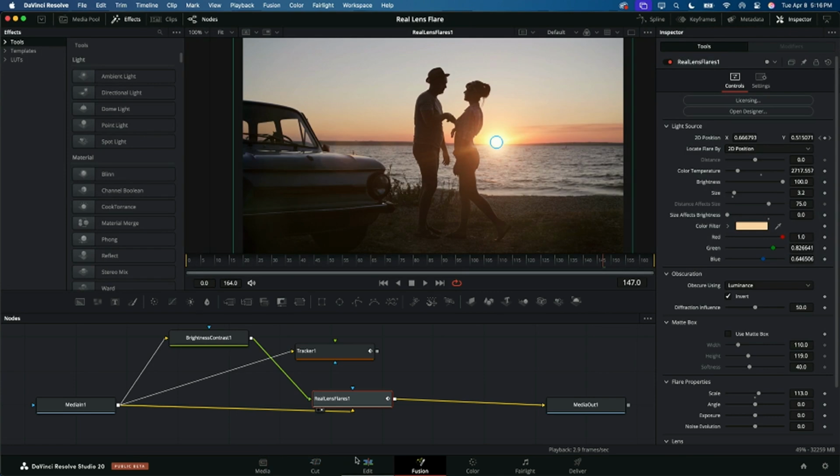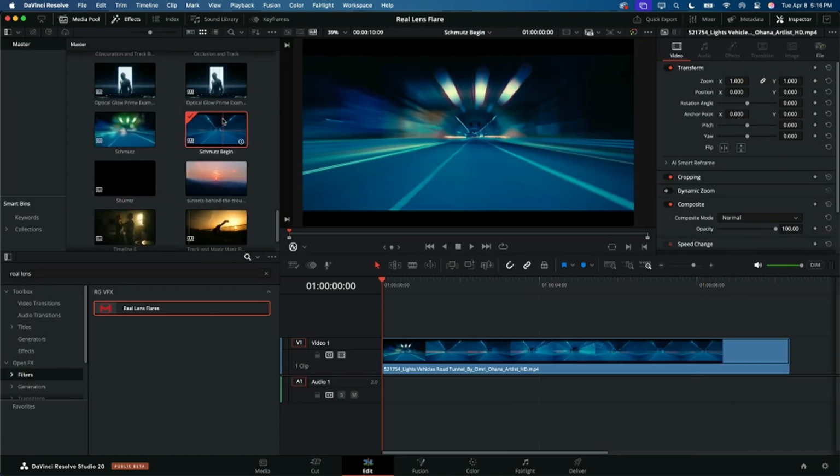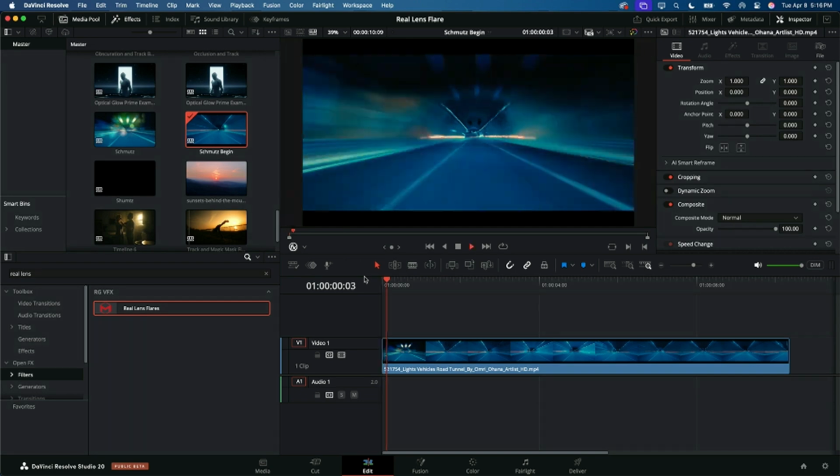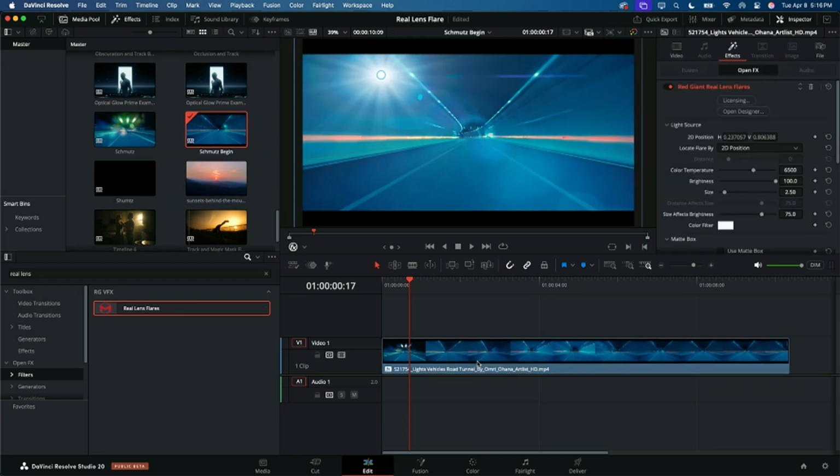I just wanted to hop back over into my edit page and show something that I think is really special about this specific lens flare. And this is the fact that it can interact with the colors of your footage behind it and actually animate. One of the best ways to show this is to drag the lens flare here on your scene.